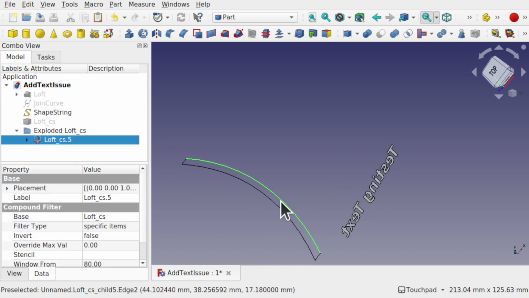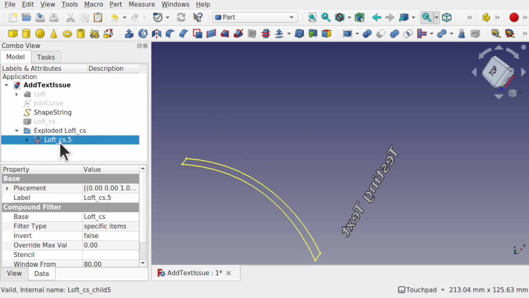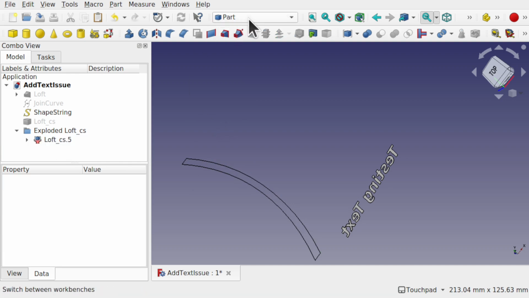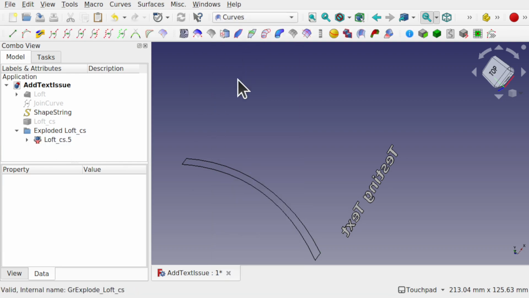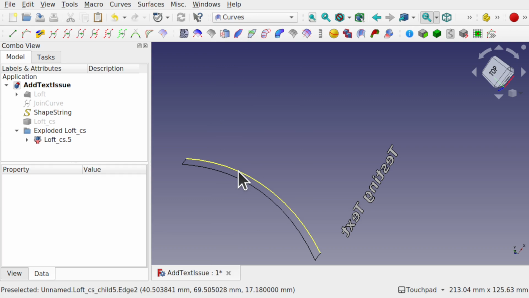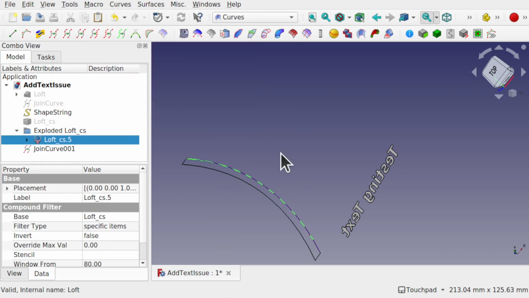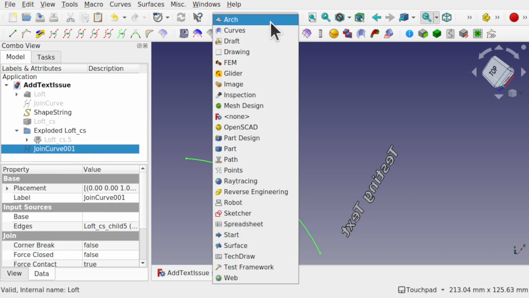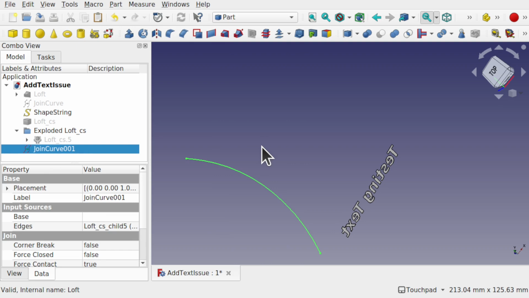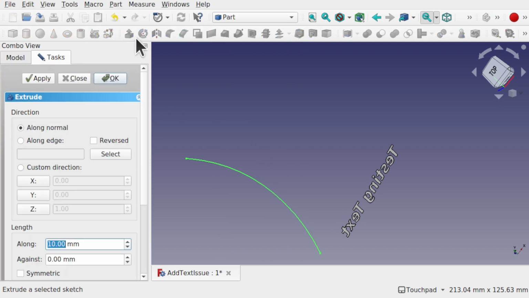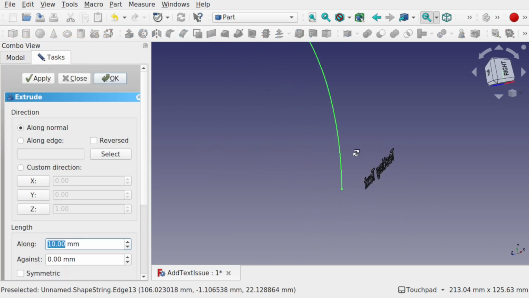Now that's a single edge, so I can take that loft and explode it once again. So that edge there, explode it once again. Or I can come over to the curves workbench and do what we did before. So clicking on that, using the join curve. So we go join curve in there, and then using that join curve over in the part workbench to create an extrude along an axis.